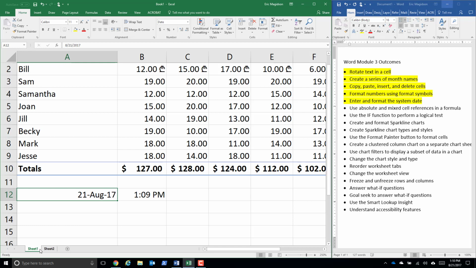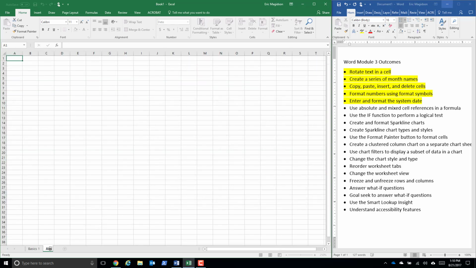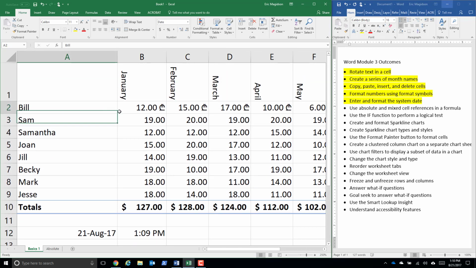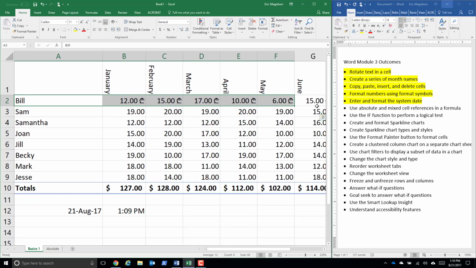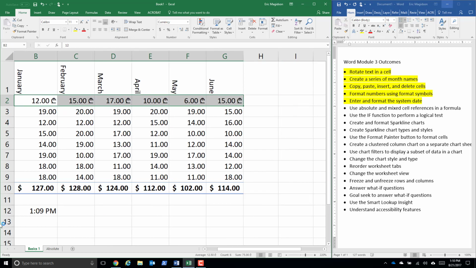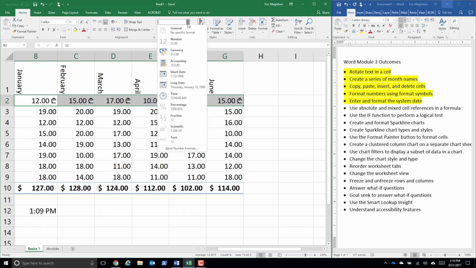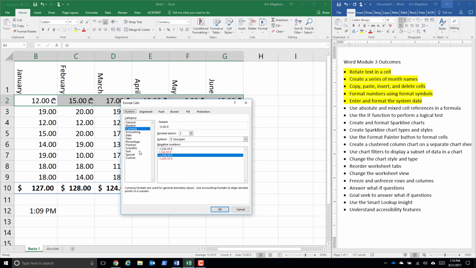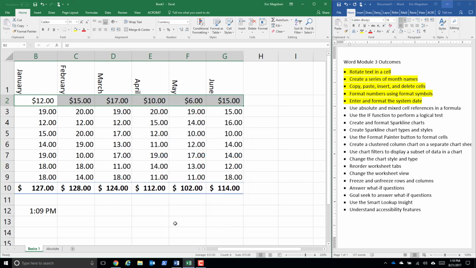All right. So we're going to move on to another sheet. We'll call this our basics 1 sheet here. And I'm going to call this my absolute sheet. Now what I'm going to do for us, I'm actually going to go back here. Let me quickly format this. And I'll come back up to currency. I'm going to go to more number formats. I'm going to just go back here and grab our standard $ format.